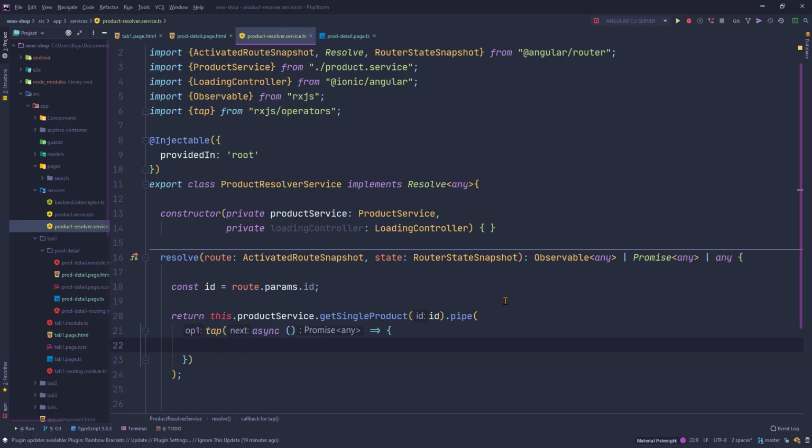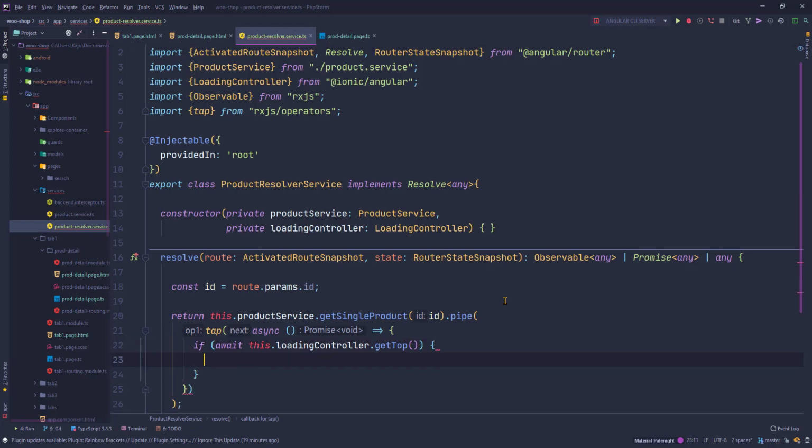and inside the body, what I will do, I'll say if await this.loadingController.getTop. So if there is any loading controller still shown when we have reached the product page or single product page, then I want to dismiss the loading controller.